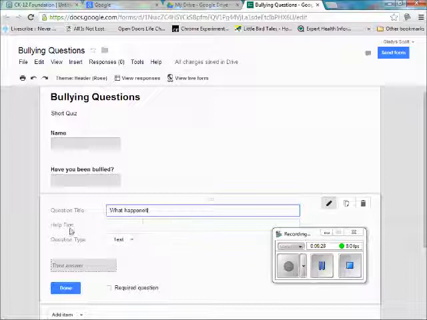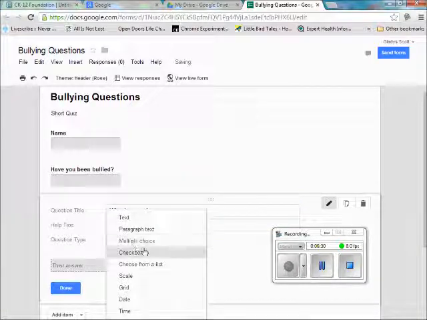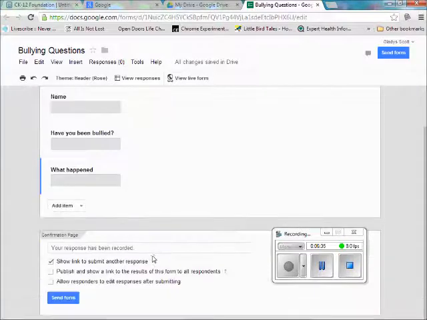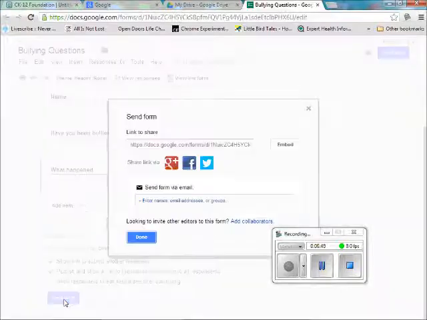So it can be text or multiple choice. So to save time, I'm going to make them all text. Done. So I want to show the link to submit another response. I'm going to our confirmation page, going to publish and show link. Allow respondents to edit responses after submission. I'm not going to do that. So let me go ahead and send my form.